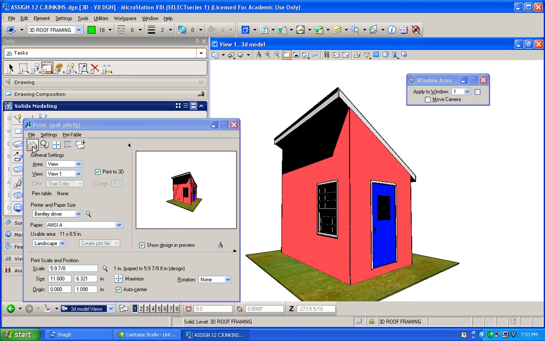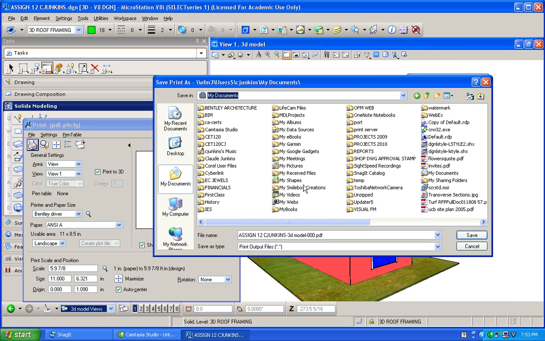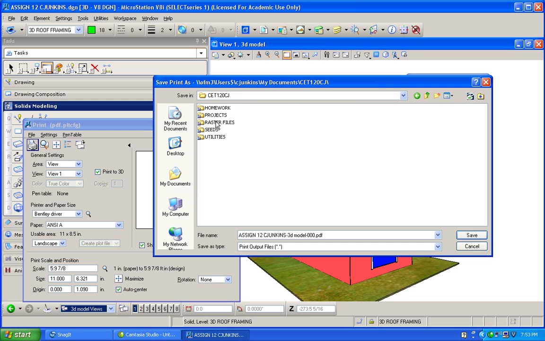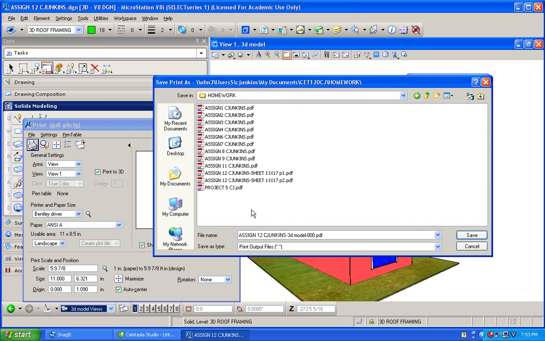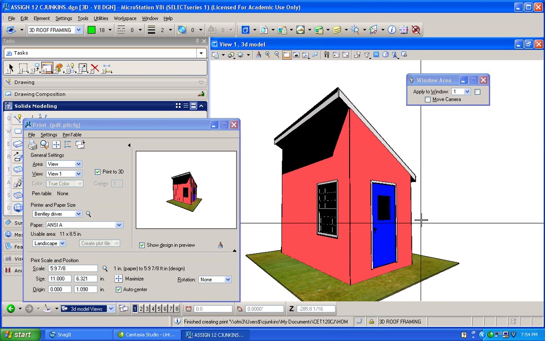Now when I hit print, I want to print this just like we did before to our homework directory. It's going to be assignment 13, 3D. And hit save. You may have to do this a couple times before you get it the way you like it. We'll see how this one looks when we get it done. It may take a little bit longer. It says it's finished now.